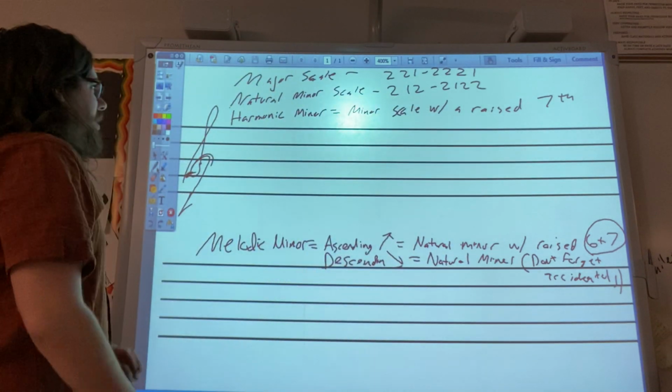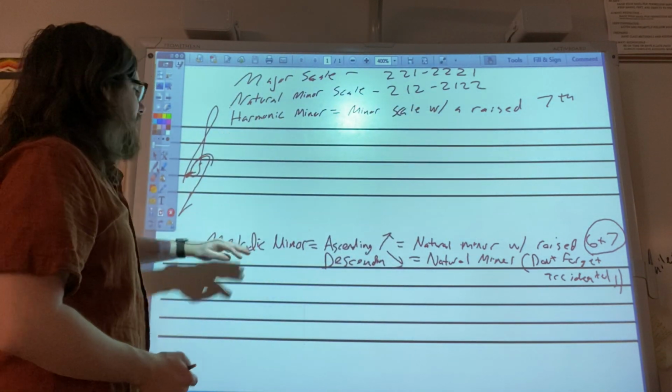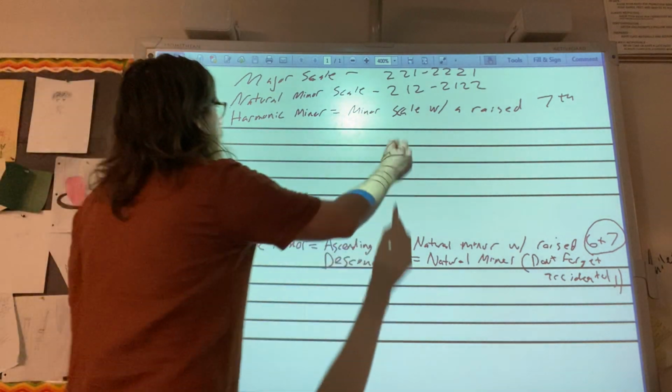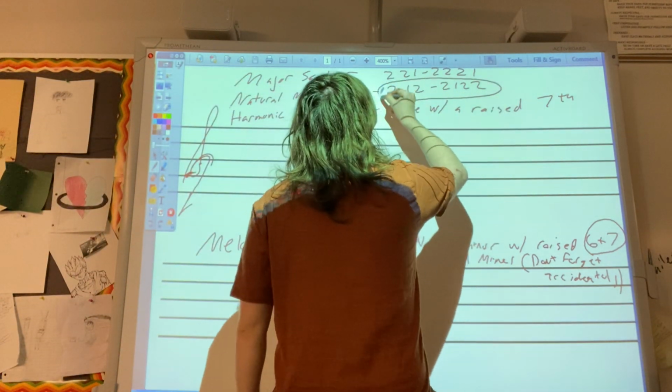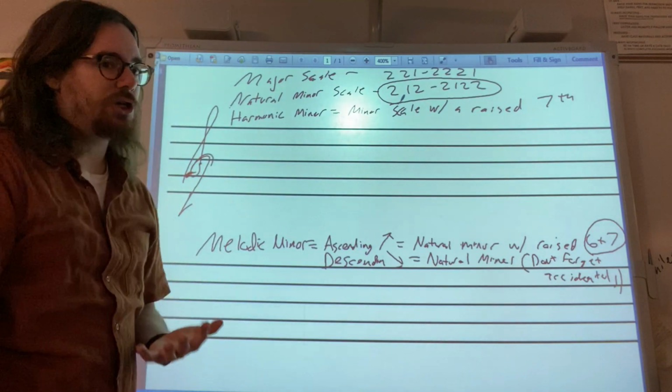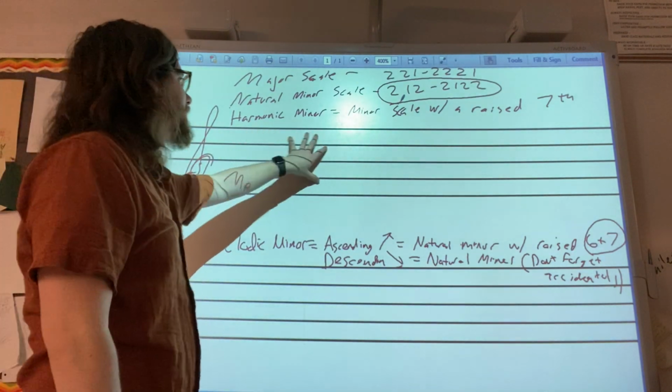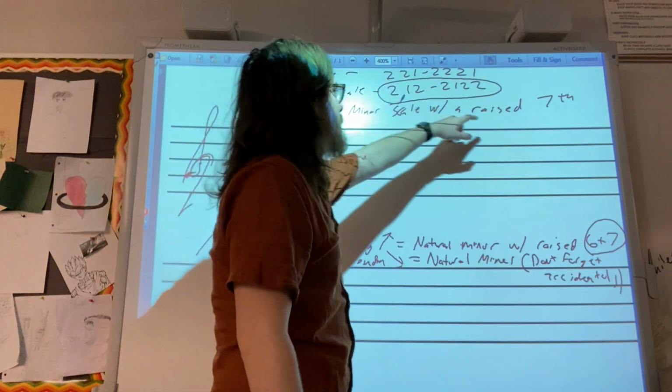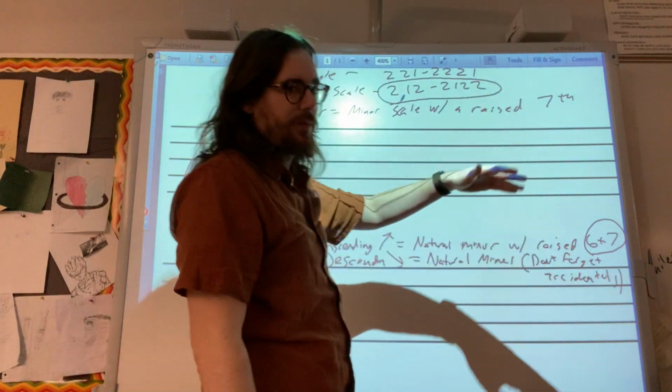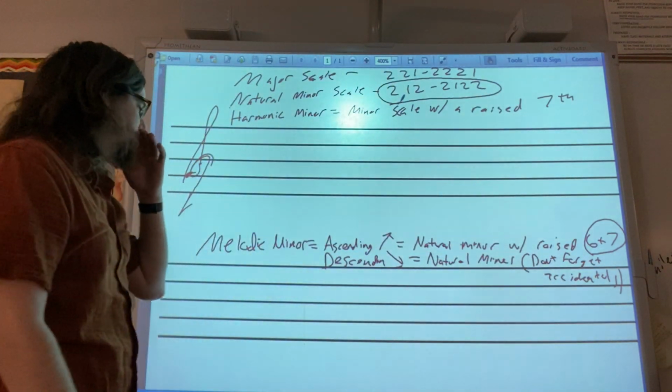If they're asking for harmonic or melodic minor, all you do is you start with natural minor again, and then you make whatever specific changes there are to that scale. So for harmonic minor, you would put this in, and then you'd find the 7th note, and you would raise it up. Again, flats turn to naturals, naturals turn to sharps.